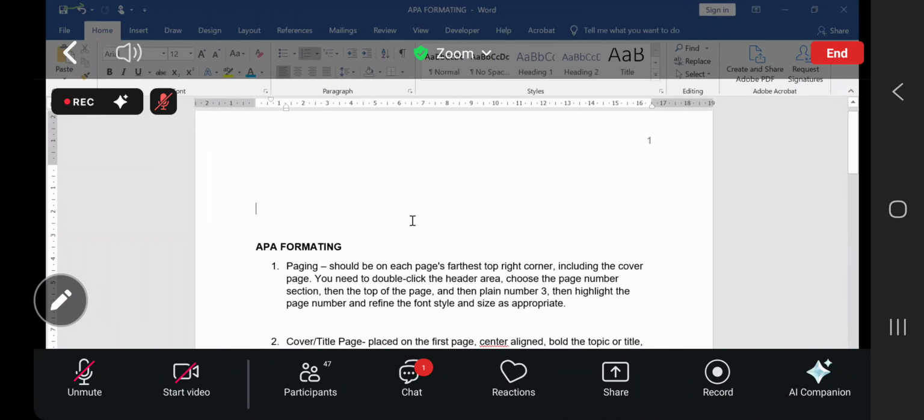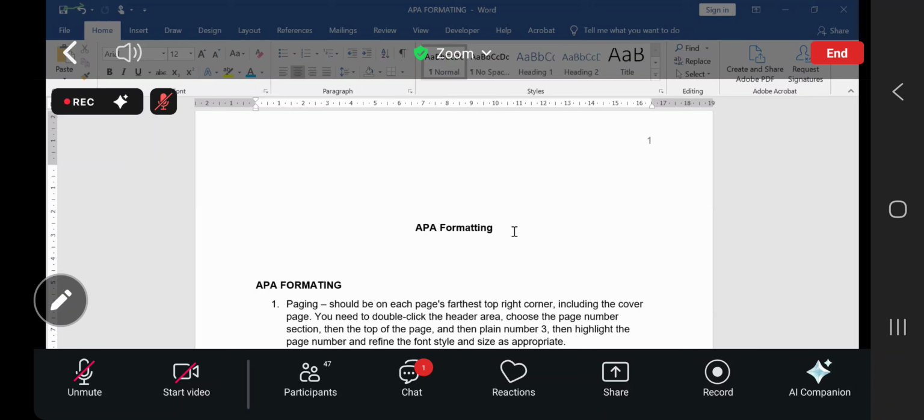After you've entered 4 times, in bold, you'll write your topic. Once you've written it, you need to press enter 2 times, and then you remove the bold.